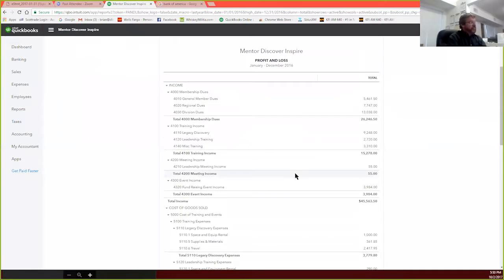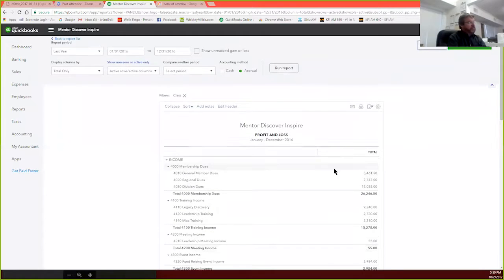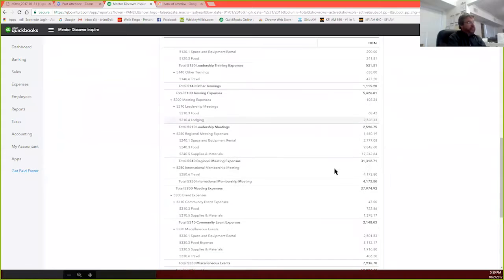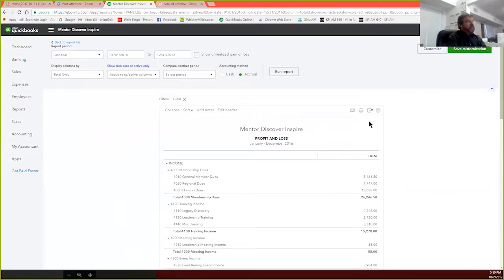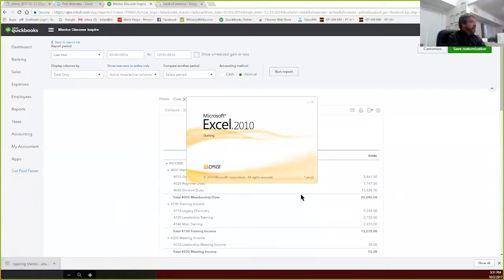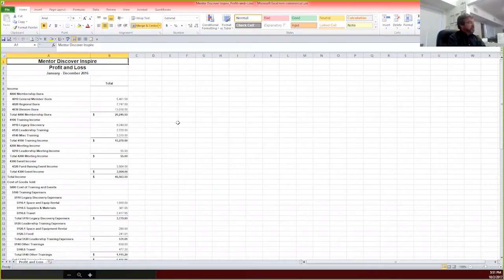Now this is the Southwest region's P&L for 2016. So this is what you'd want to send off to your RC so he can do his budgeting. Right here's a little button for export. You have the button for print. I usually export this stuff into Excel. That gives them a little bit more play if they want to put numbers next to it or do whatever they want. And here we have our Excel report that you can send to your RC.